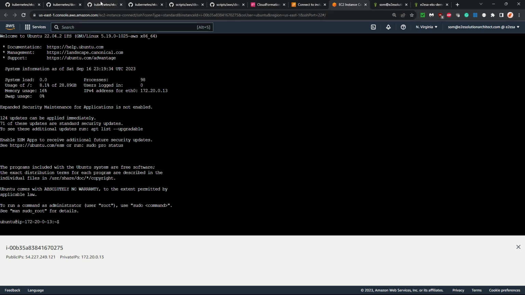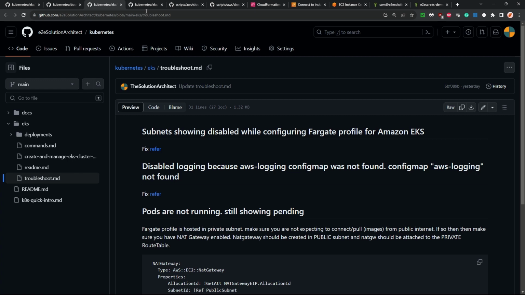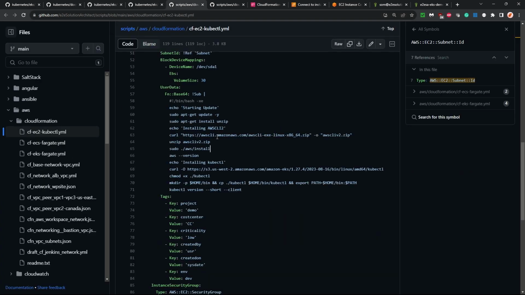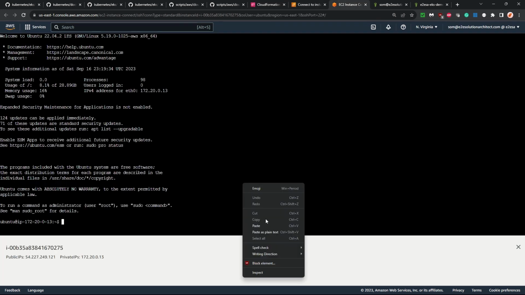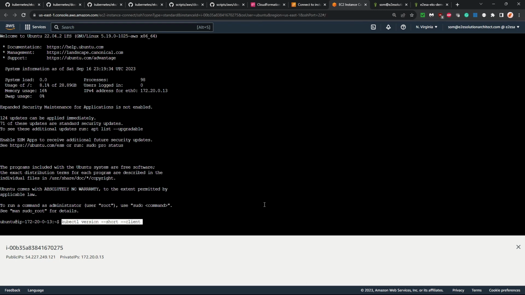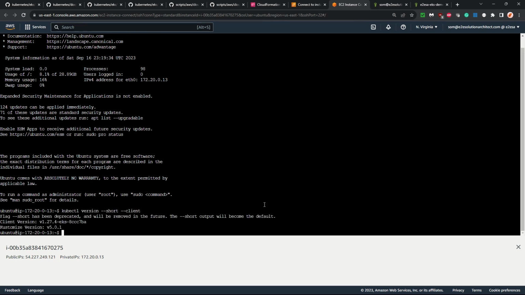Now, first thing is that let's see whether whatever we tried to install through this was created and installed successfully or not. So we can just run kubectl version to check whether it has executed the last installation of kubectl or not. This way you can test. So just copying and pasting over here. It says the version is like this, so it has executed successfully.